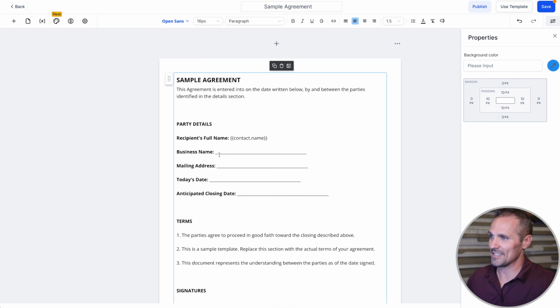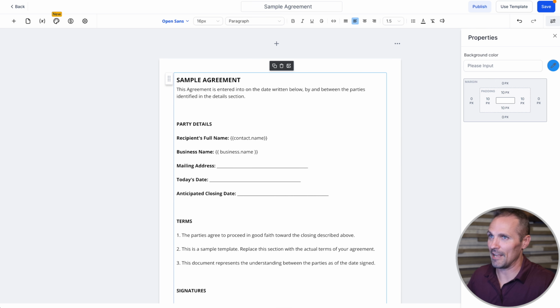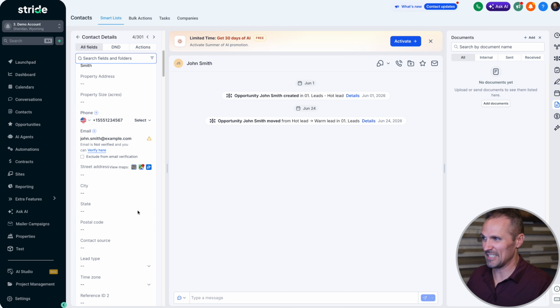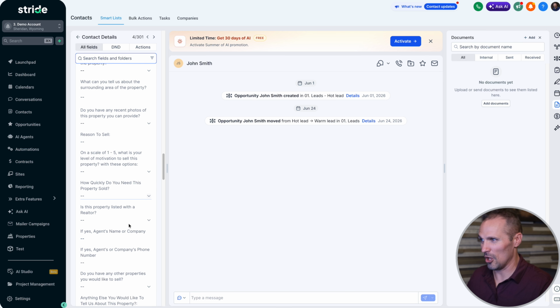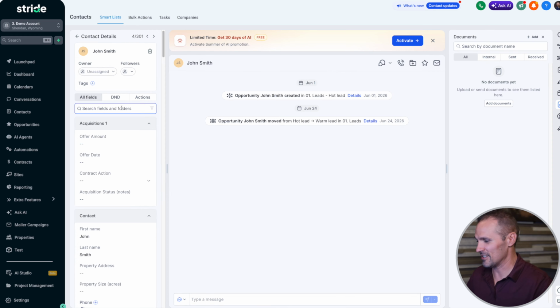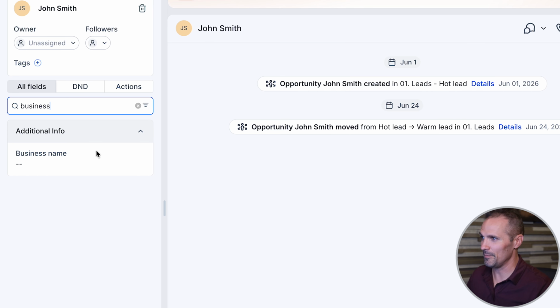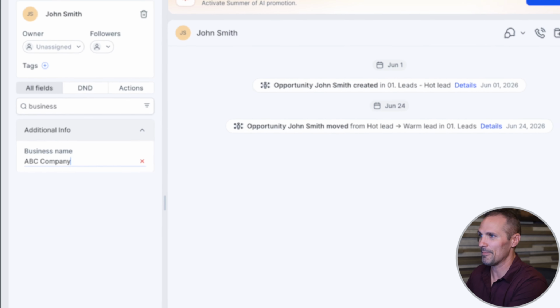Now, when it says business name, it's the same kind of deal where the business name has to actually be in that person's contact or it's not going to work. So we could click on this. In this case, we'd need to actually find the company and put the company name in there. When we go over here to the contact, you can see there's a ton of stuff here. Like you can be scrolling a long time trying to find the one field you're looking for. So a quick way to find it is right up here. Just type out what you're looking for. So I could say business. And I'm going to find business name. So this is where I could put whatever his business name is, ABC Company, for example.